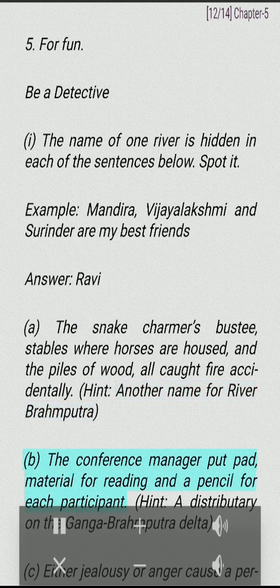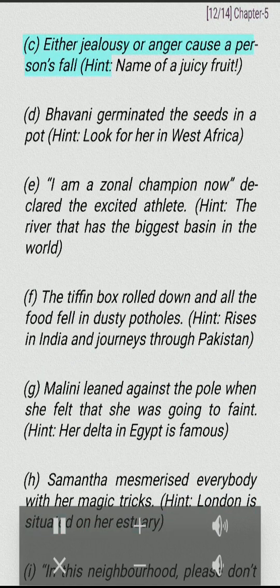B. The conference manager put pad, material for reading and a pencil for each participant. Hint. A distributary on the Ganga Brahmaputra Delta. C. Either jealousy or anger cause a person's fall. Hint. Name of a juicy fruit. D. Bhavani germinated the seeds in a pot. Hint. Look for her in West Africa.